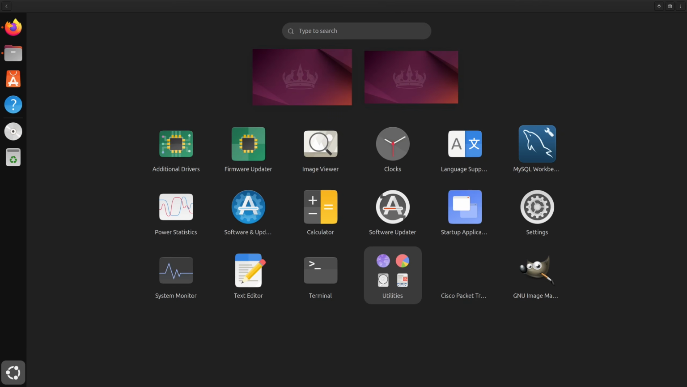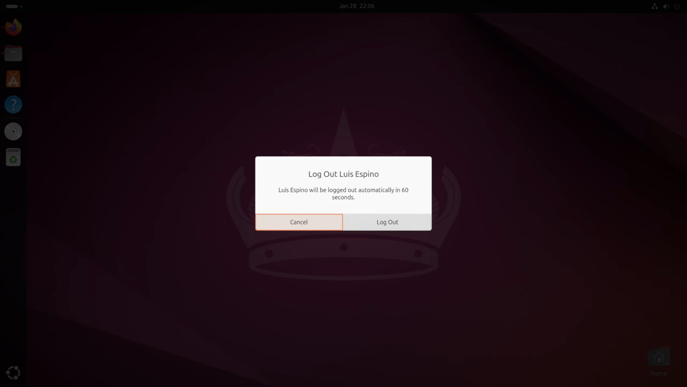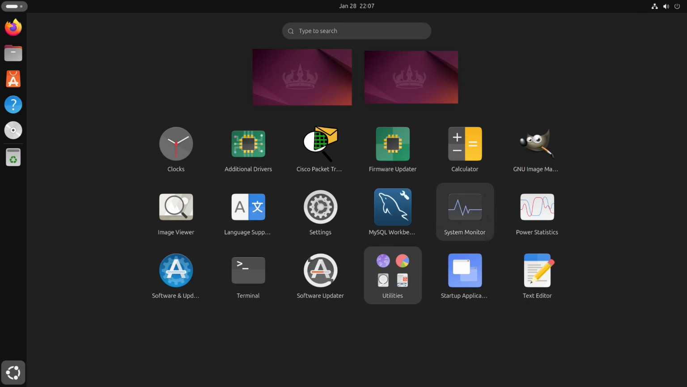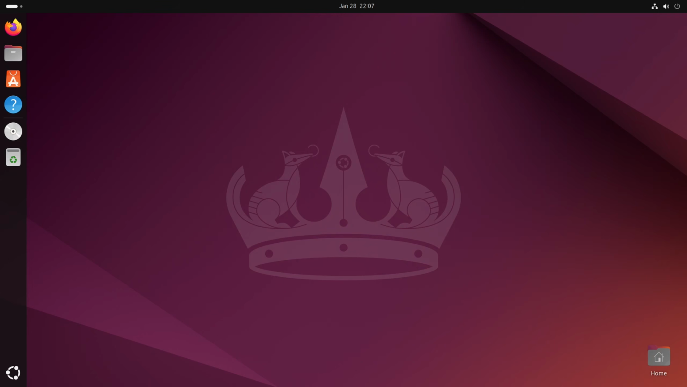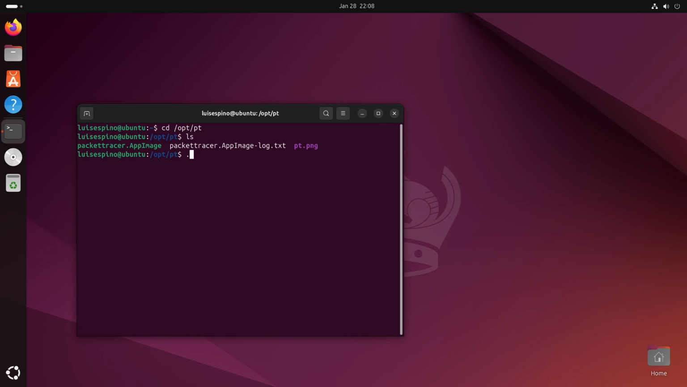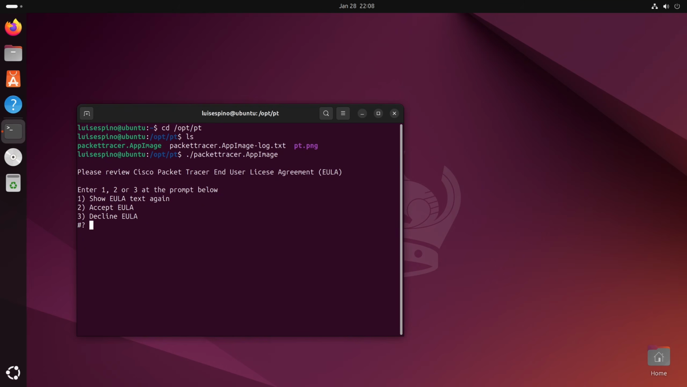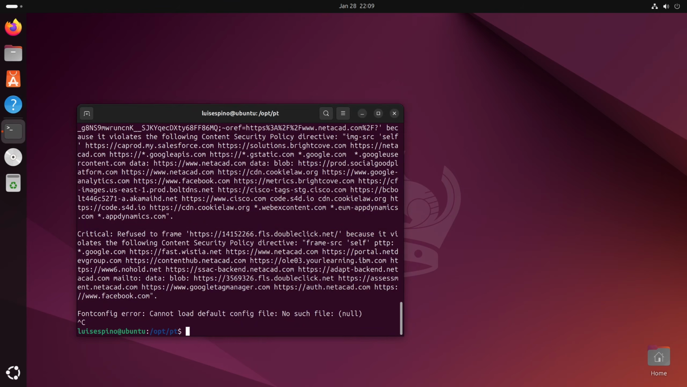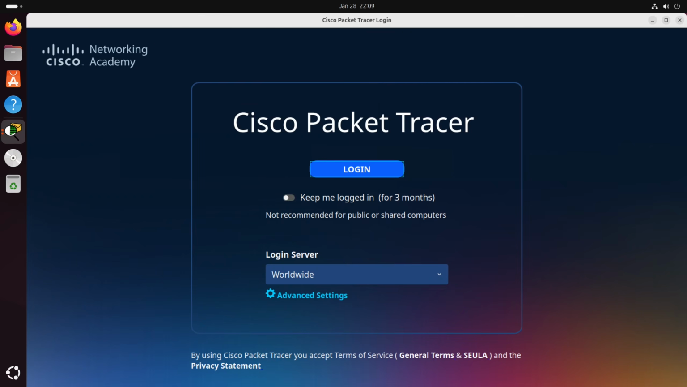Now we must log out so that the changes take effect. When logging back in, we go to the applications and run Packet Tracer. But it did not run, so we go to the terminal to run it manually. Packet Tracer needs the EULA to be accepted, so we do it. Now we can run it from our launcher. We run it and it opens Packet Tracer.